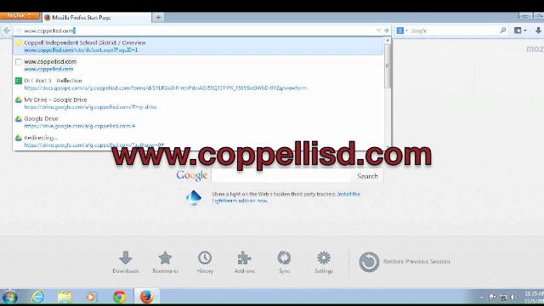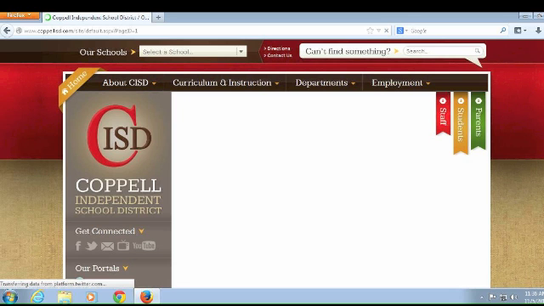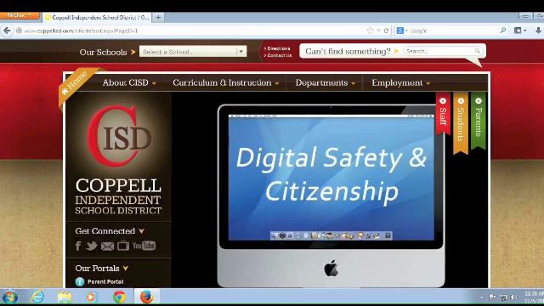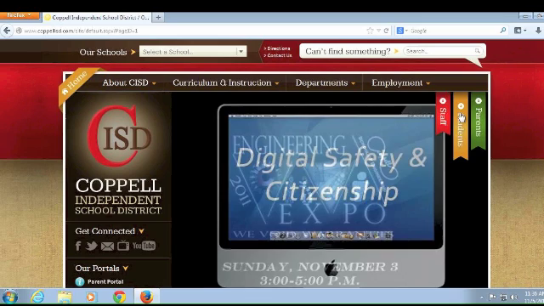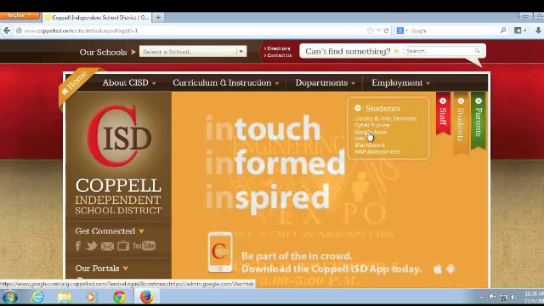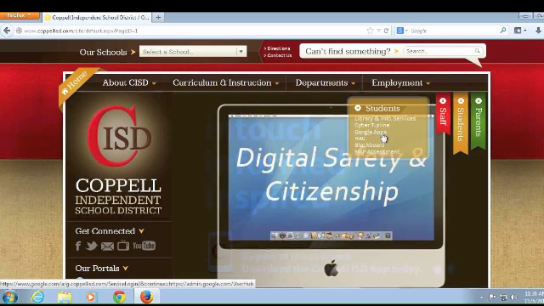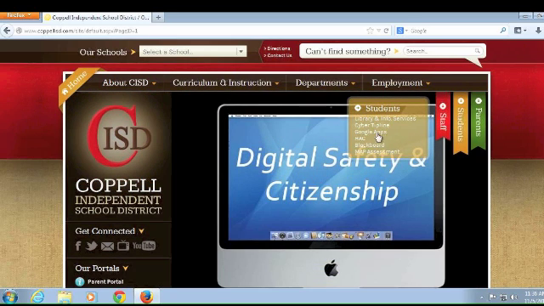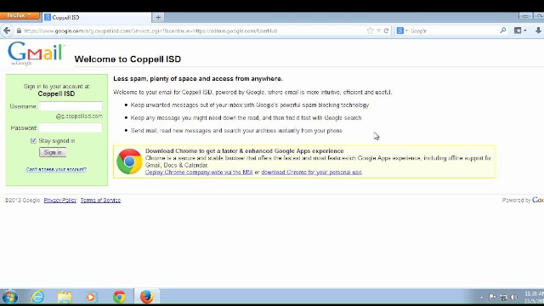Again, it's www.coppellisd.com. Now you are on the Coppell homepage, and you should notice a yellow flag that says Students. This is where you can click to access some things for students, including Google Apps. Google Apps is what you'll want to click if you're trying to get to your Google account to access documents your teacher has shared with you, or to create your own documents that you need for class. So click on the yellow student flag and then click on Google Apps.